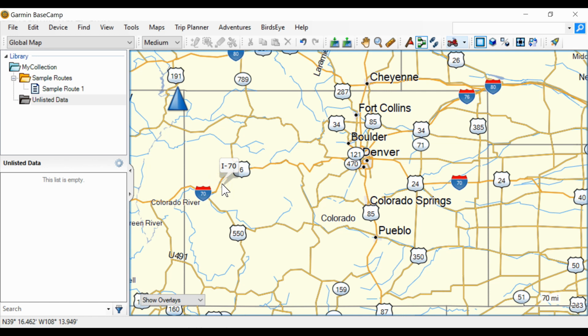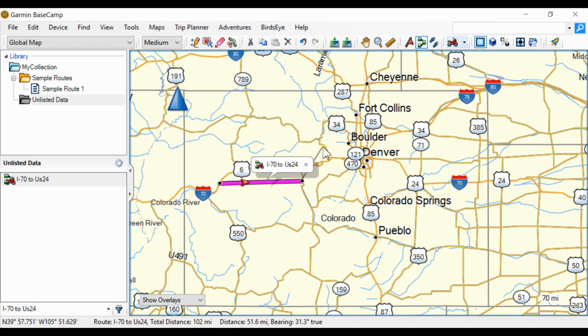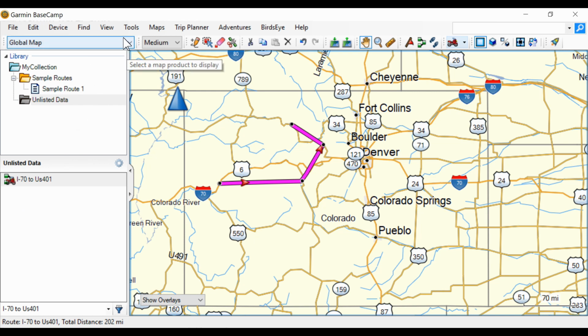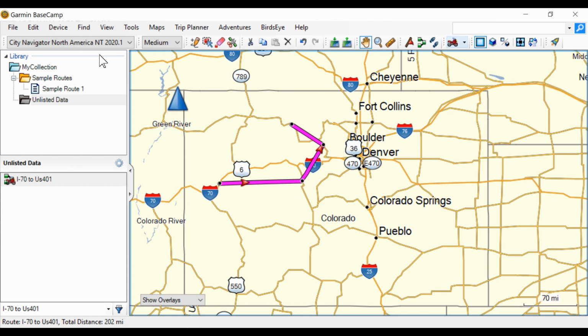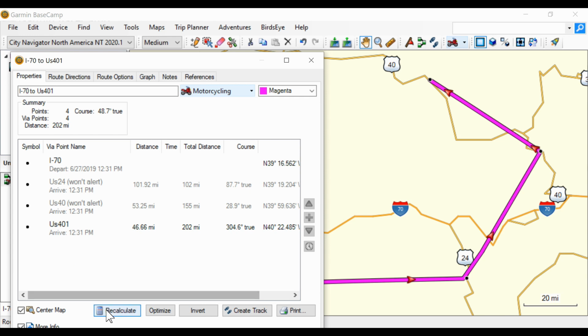And I'm going to click at different points on the map, and I'm going to go back to the hand, so you see that the route is straight lines. It doesn't follow the roads. That's because you can't do routing on the global map. What you need to do is to go to the drop-down and select one of your GPS maps. And you can do that in the drop-down, or you can go to Maps in the menu and select one of your GPS maps. I'm going to open up that route list and recalculate.